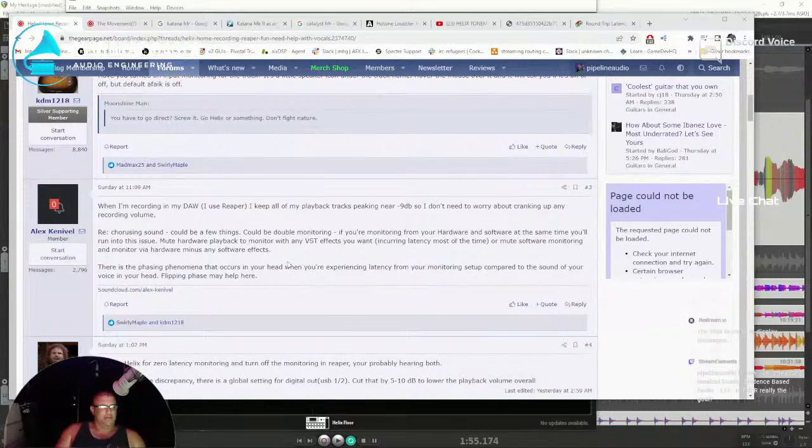Yep. If you're monitoring from your hardware and software at the same time, you'll run into this issue. Yep. Mute the hardware playback to monitor with any VST effects you want, incurring latency most of the time, or mute software monitoring and monitor via hardware minus any software effects. With the interesting exception, if you're doing a parallel effect like a reverb and stuff, it'll probably still work just fine. There is the phasing phenomenon that occurs in your head when you're experiencing latency from your monitoring setup compared to the sound of your voice in your head. Flipping the phase may help here.